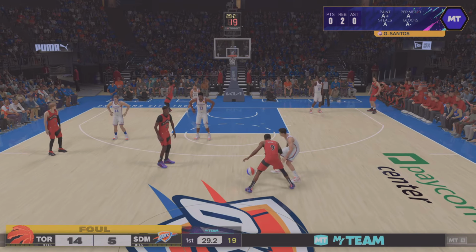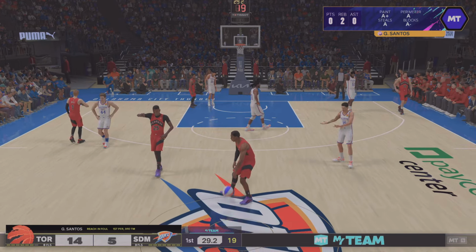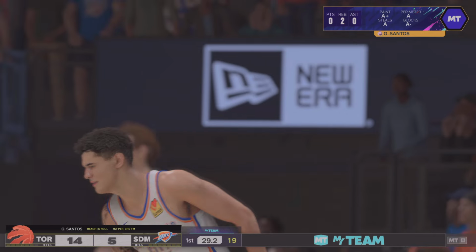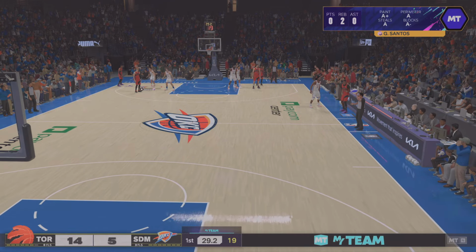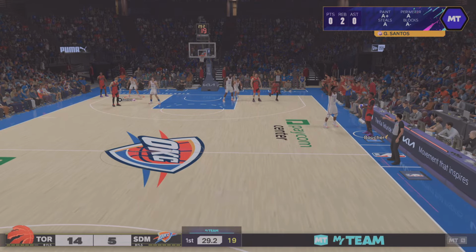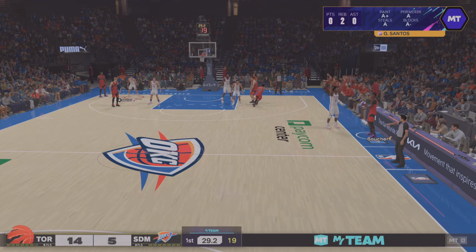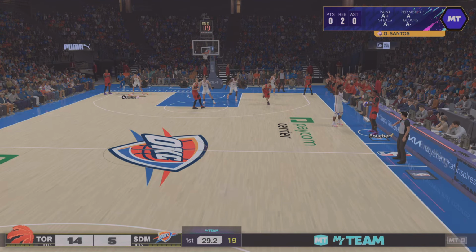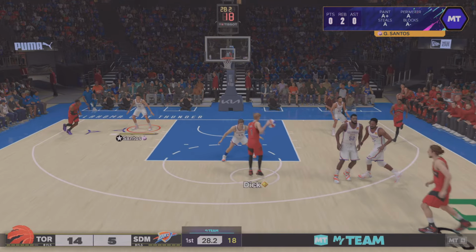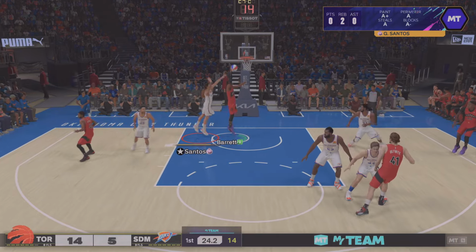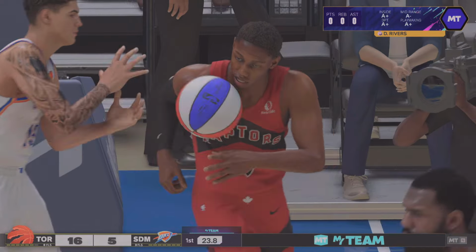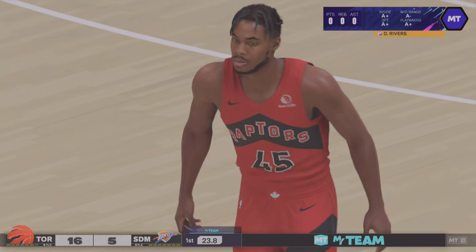And here's Barrett. Home team foul. Santos. First personal foul. 3rd team foul. Dick passes to Mitchell. Inside. And Barrett slams it in. I like their focus.